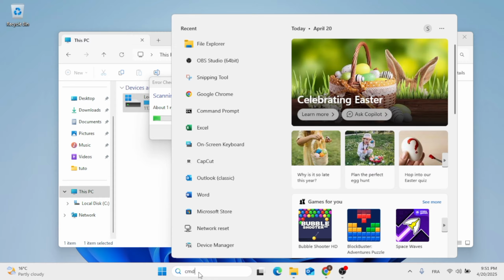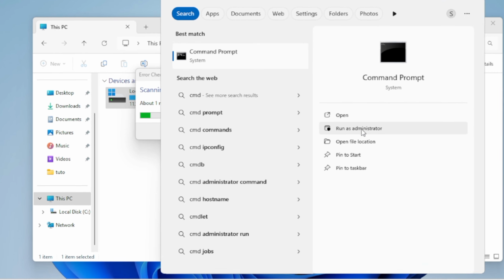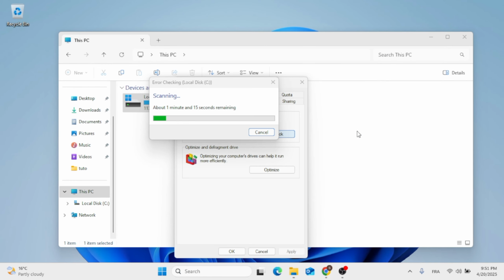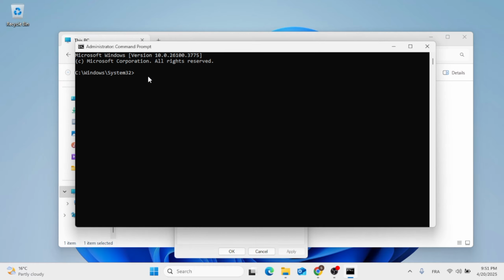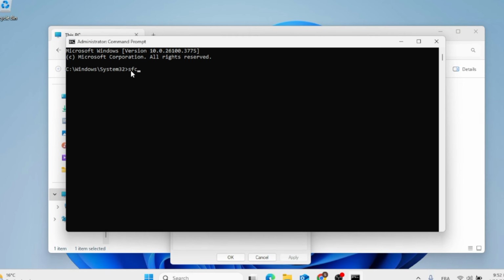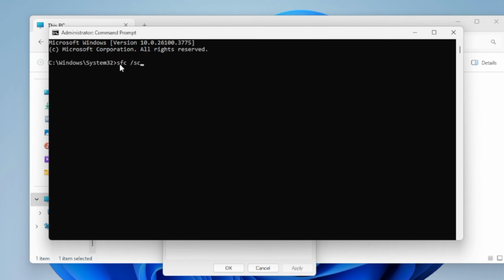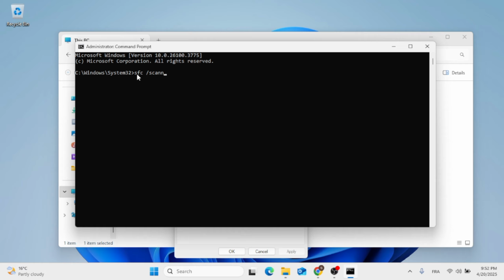After that, just type in CMD, which is Command Prompt. Then run as administrator. So just give it some time. Then when it opens up for you, just go ahead, type in sfc /scannow. And scannow must be written in one word. Then hit enter, then just give it some time to scan by itself. Just leave it running in the background for now, so we can go ahead to the next step.